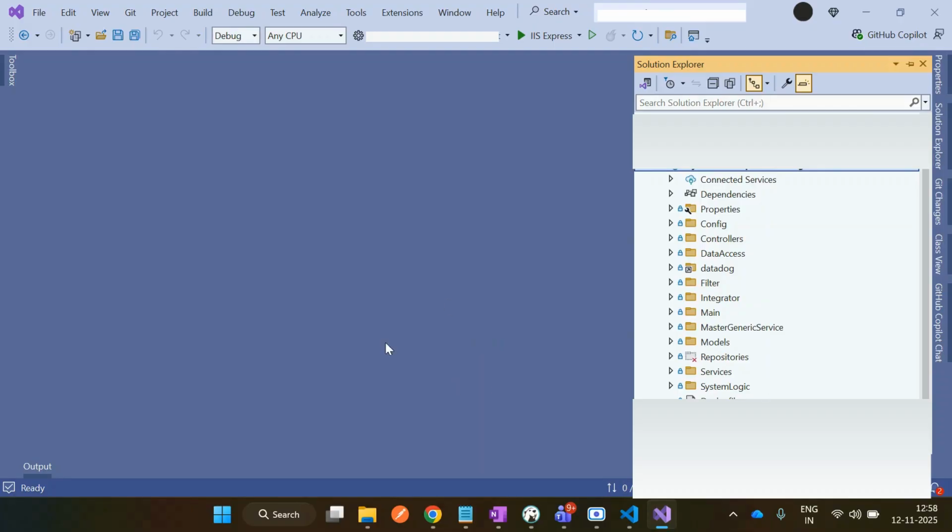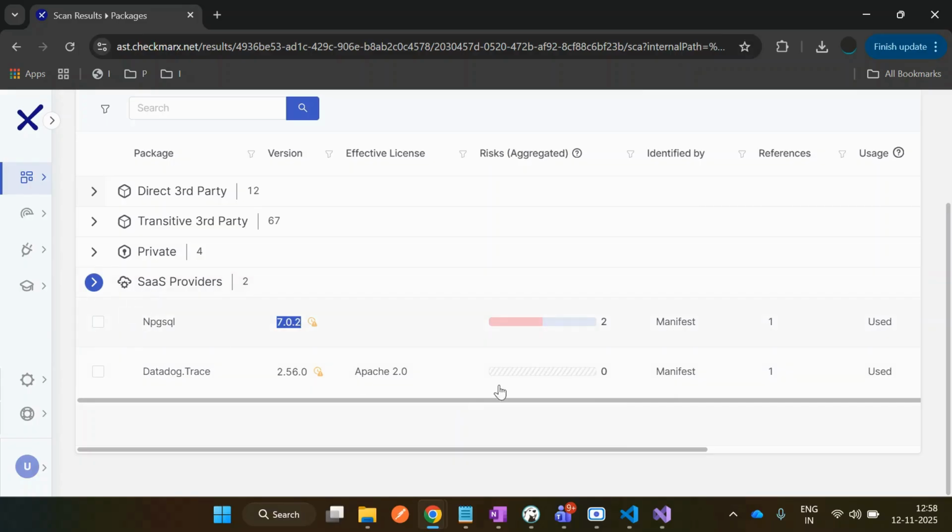Let's see. Here we have found one high priority vulnerability, right? If you hover over this, we have one high priority. Suppose here we have npgsql. This is one type of vulnerability as per Checkmarx. If you hover over it, we need to upgrade. What we need to do is just upgrade to the latest version.